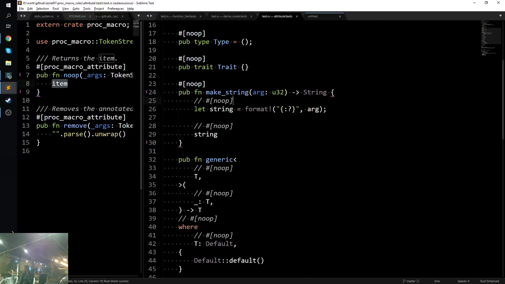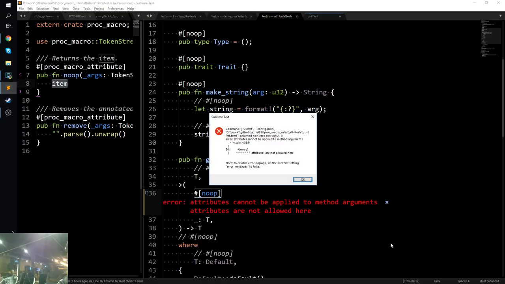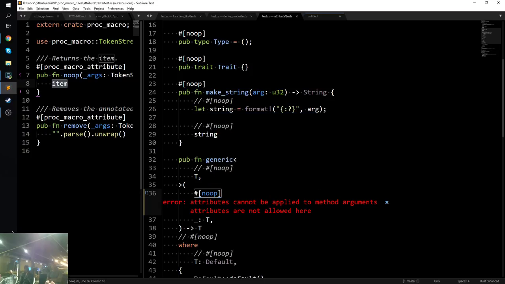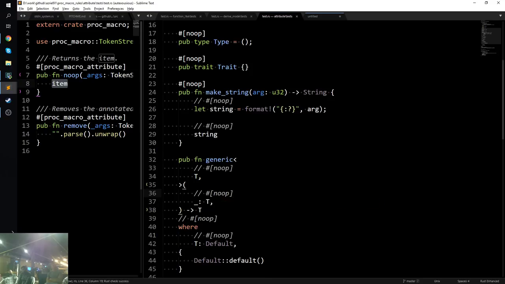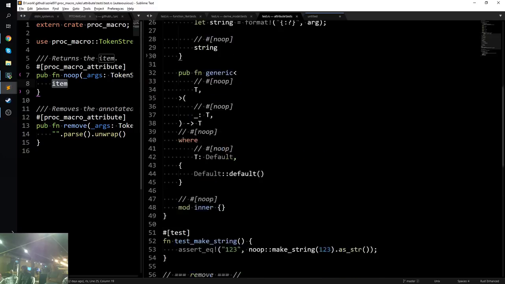Another use is similar, I think it's this one, we can get actual invalid Rust, so Rust doesn't want to parse this in the syntax tree. Whereas over here it is parsable, but it's just experimental. So that's what you can use this attribute for, but no real practical use.